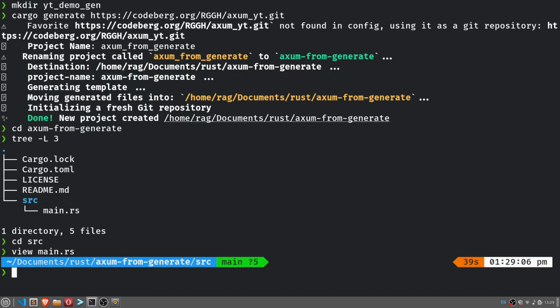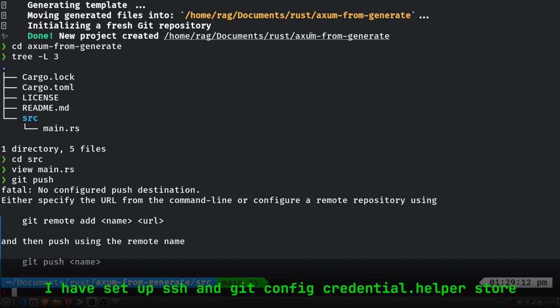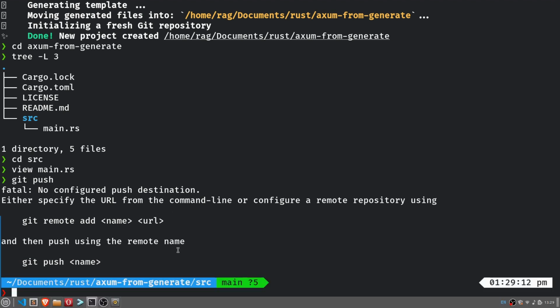And then if I was to do git push here, it wouldn't work, I don't think, because I wouldn't have the remote. So I'd need to just go back to Codeberg, and then I would need to set up a repo called Axum-from-generate, and then I could push this project to Codeberg or to GitHub or to GitLab, and you would have a brand new project. You wouldn't be trying to push back to the original, which is great. So yeah, cargo generate is really cool.